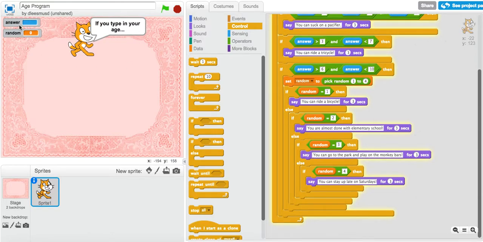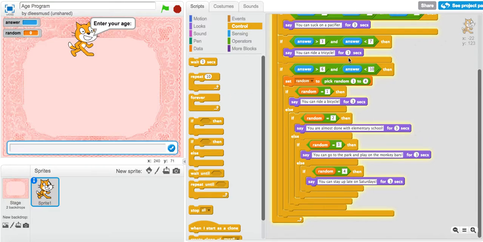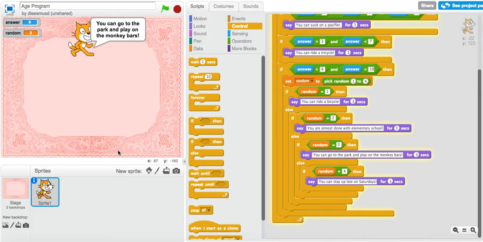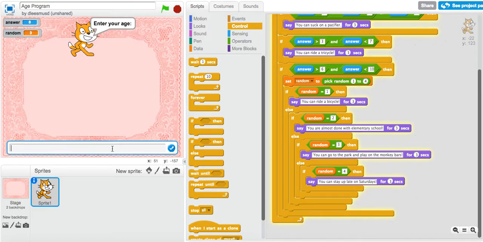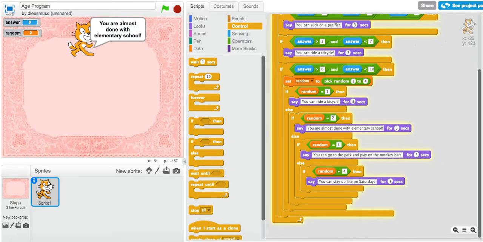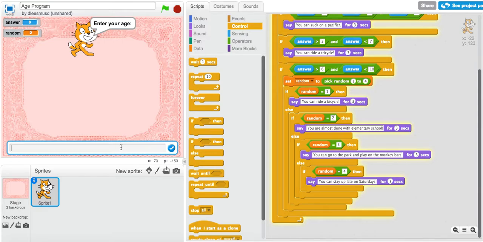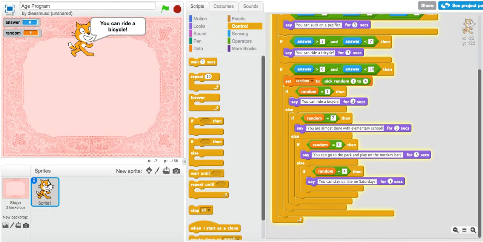We got our intro. I'm going to put in a number between 7 and 9. I'm going to put in 8 and hit enter. And it says you can go play on the park, right, with the monkey bars. I'm going to hit in the number 8 again. And it says you're almost done with elementary school. I'm going to put in the number 9, which is still within our range of 6 to 10, right? And I'm going to hit enter. And it says you can ride a bicycle.